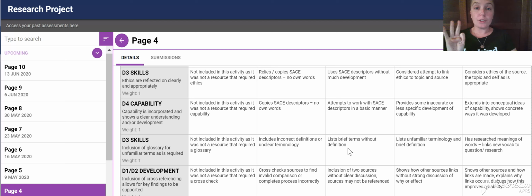3 is your knowledge and your skills. How are you actually answering your focus questions? How are you answering your main question? How are you being an ethical researcher? And 4 is your capability. Have you actually worked on your capability and improved it in some way? If you meet all of these, then you will be able to meet your folio requirements quite well.